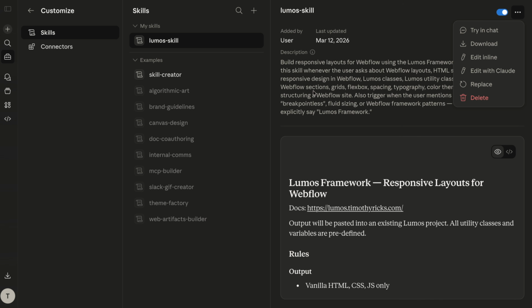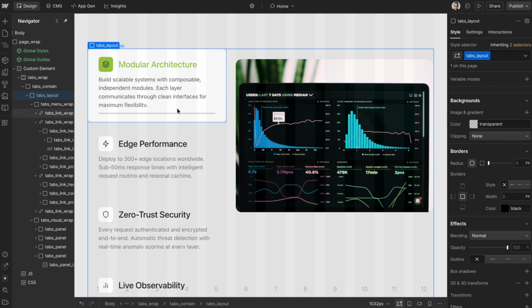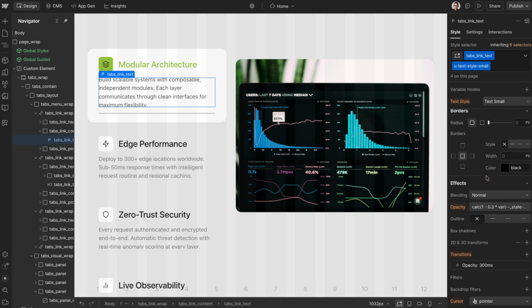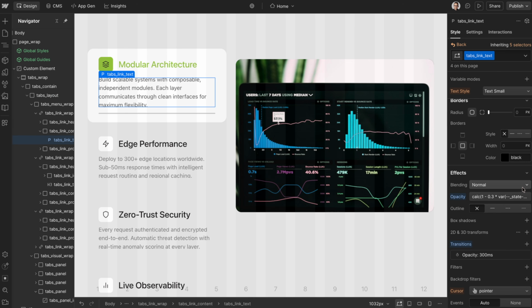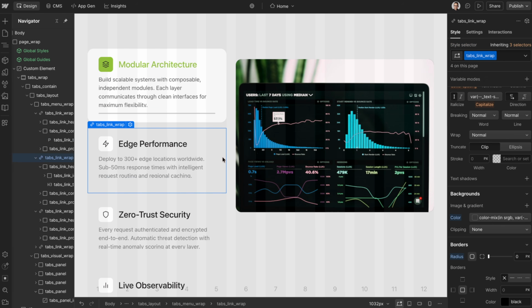So I'll probably be updating the skill from time to time as I find little things that I want it to improve. But overall, it's in a really good place, and I've really been enjoying using it so far. So hopefully this helps you out in your projects as well.